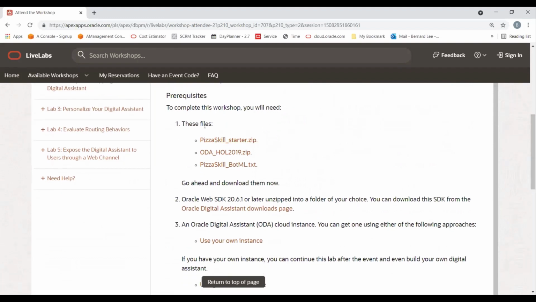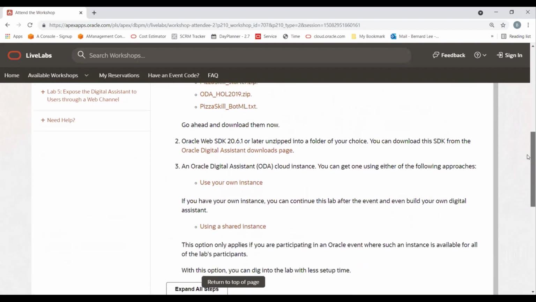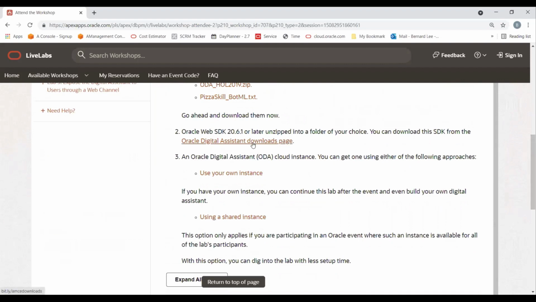Okay, so there are some prerequisites here. You need to download these files: the pizza skill starter zip file, the ODA HOL 2019 zip file, and the pizza skill bot text file. This will be required, and you also need to download the Oracle Web SDK later for the last lab, which is to embed the ODA into your web application. We created one sample for you. You can download this and use it.